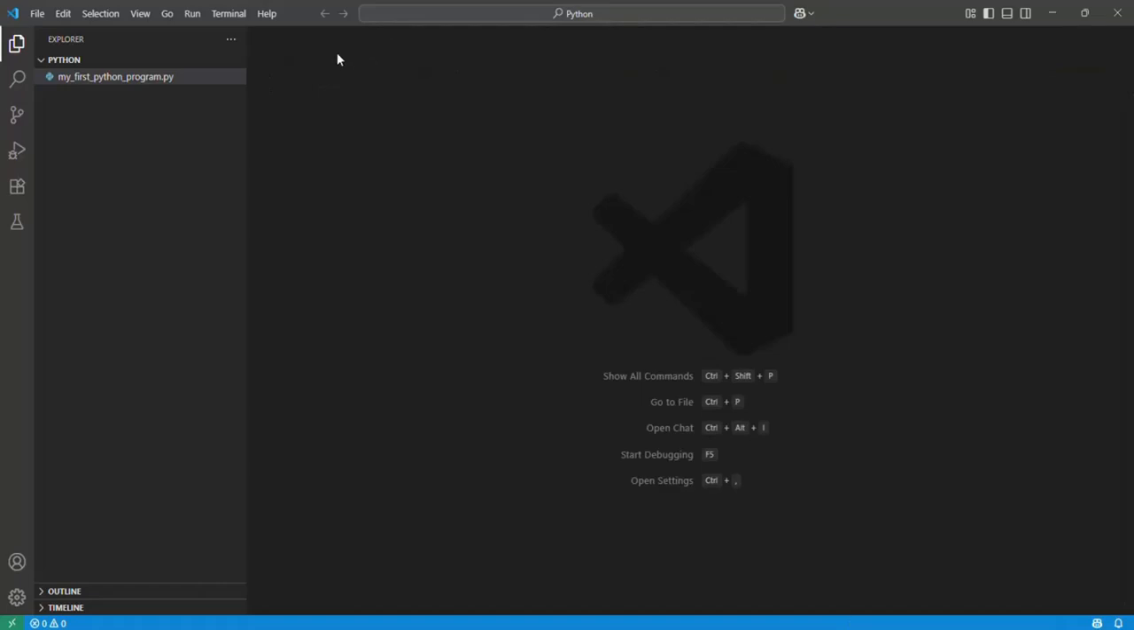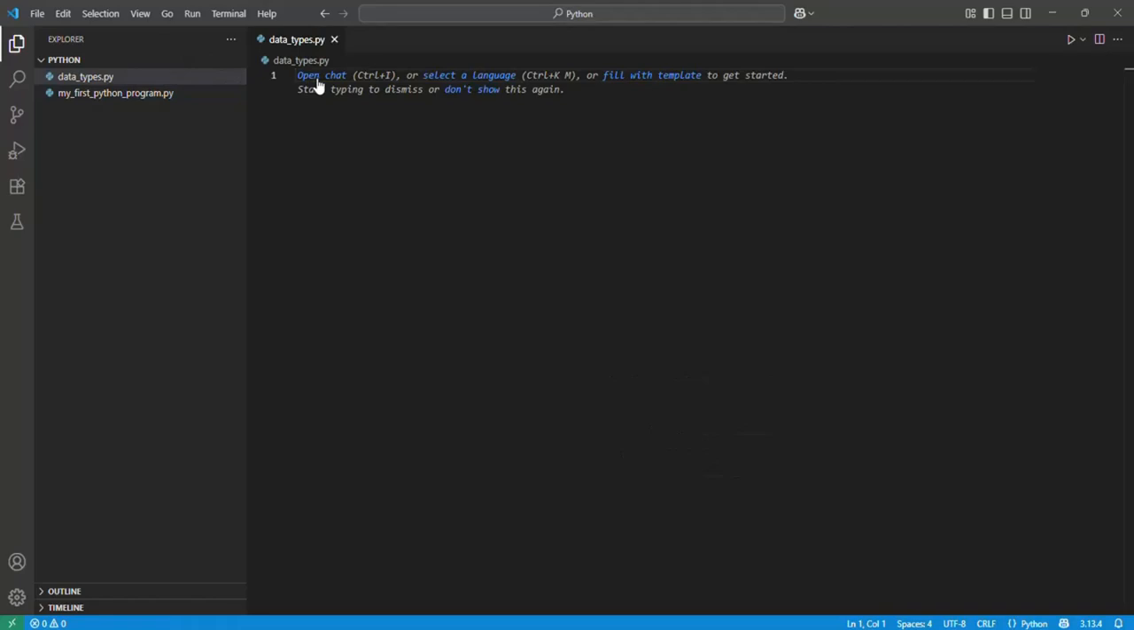Now we are going to learn about data types in Python. So I create my new file and then rename it data_types.py. Always don't forget to add .py to the file name. Okay, so data_types.py, then I press enter. Okay, so in Python we have about 4 data types.